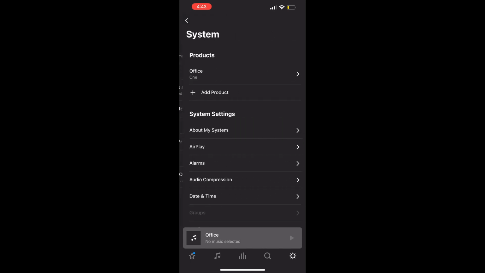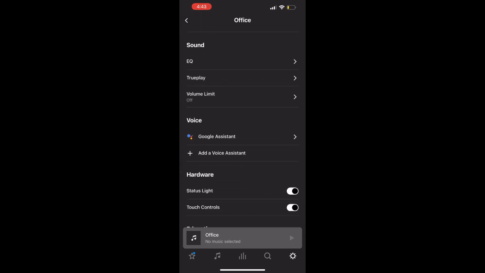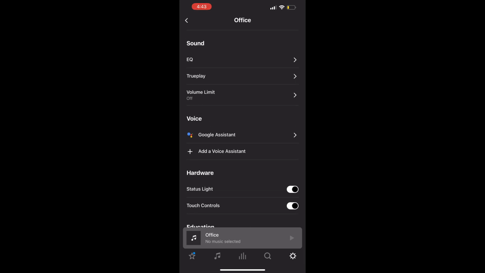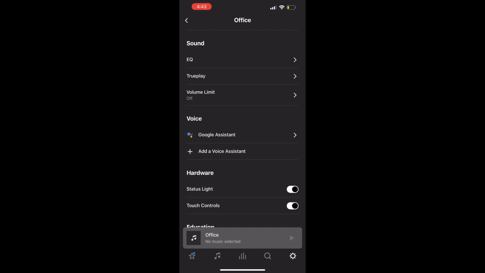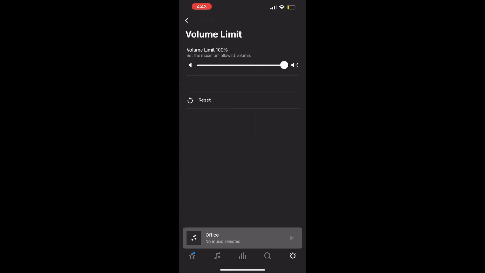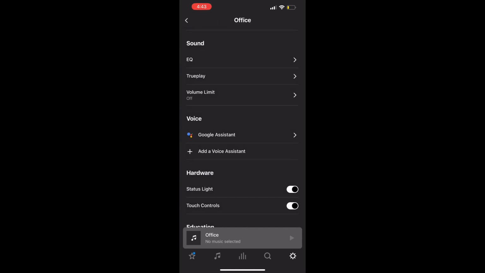So if I go back, we have system here. This is going to show me my products. I have my Office. Now if I connect to that and I scroll down, we'll see we have EQ. This is where I can go to self-adjust bass and treble. Sometimes I like to get a little bass boosted depending on what we're listening to, right? But for right now, all of my levels are dialed down to their norms. Volume limit, you can always set this. So if somebody else is wanting to use your system, you can actually control how loud they're playing through your Sonos system, which is pretty cool.